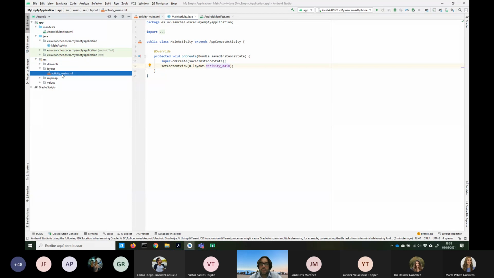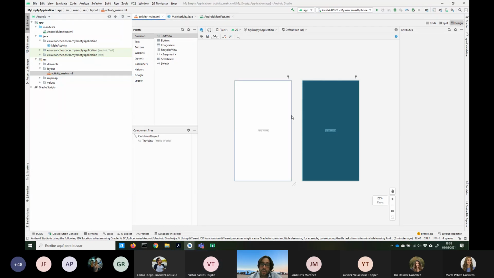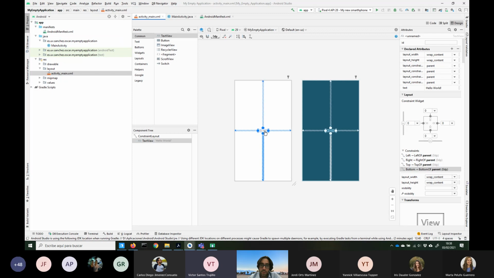You remember from yesterday, the layout allows us to say how the different components of the user interface are displayed on the screen. So this is the layout, and there is here "Hello World". I'm going to change that to "Hola Valencia". Vale.